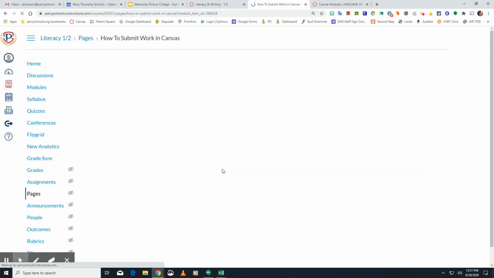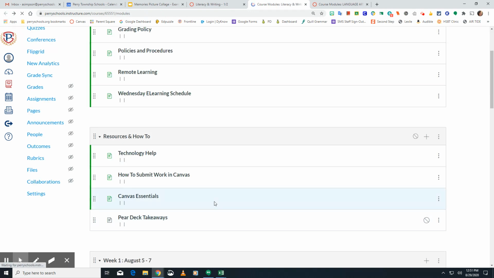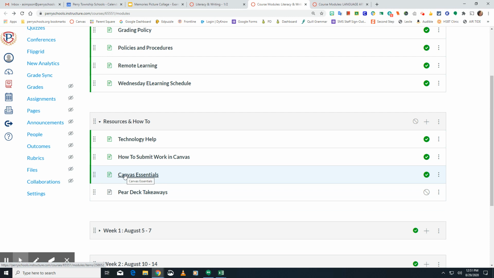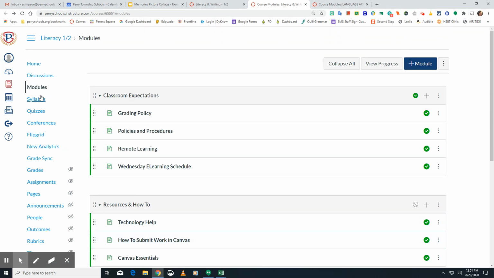How to submit work in Canvas. There are 3 types of submissions in Canvas. This video walks you through all of them and how they work. You need to know how to submit your work. Canvas Essentials, that is where you can go back to see this video that I'm making right now.